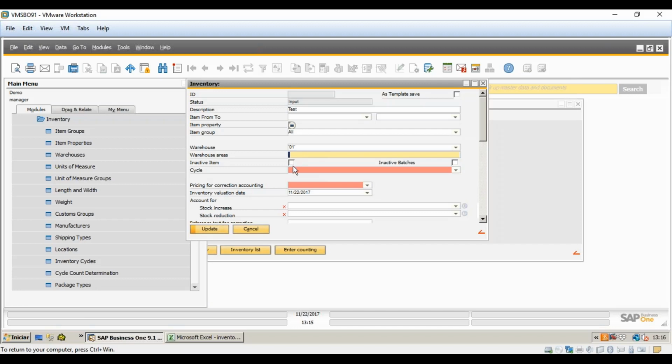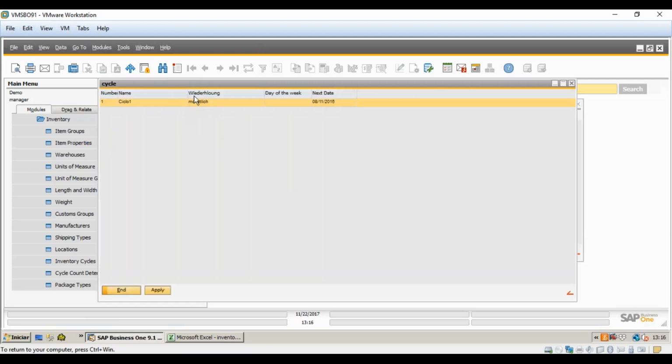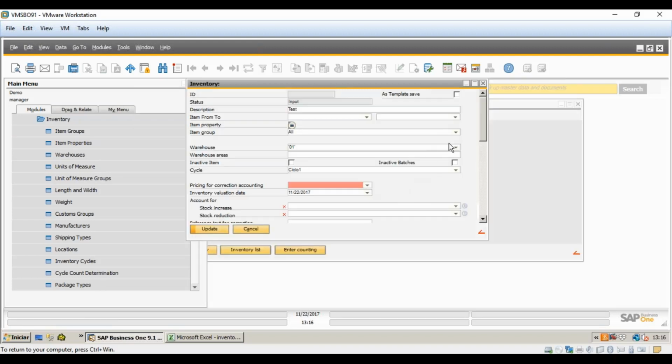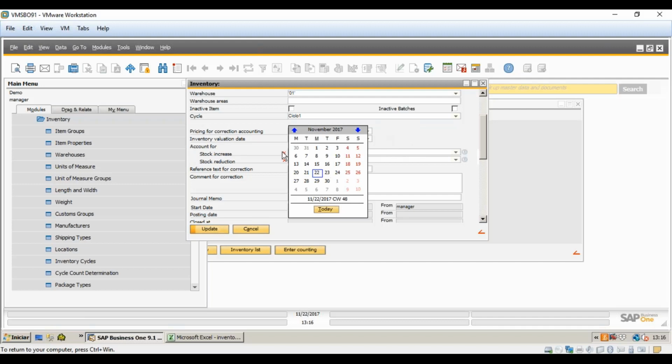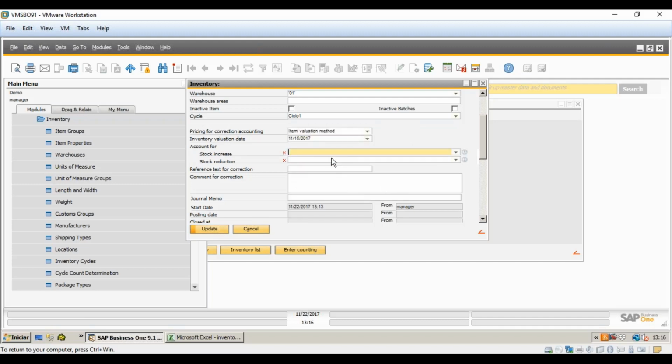Here you can choose if you're going to consider inactive items or inactive batches for the counting scenarios. Here we choose which cycle we want to consider. Here I'm selecting cycle 1. The pricing for valuation, which is the price that the system must consider to create the inventory receipts if needed. The inventory valuation date, let me put it on 15.